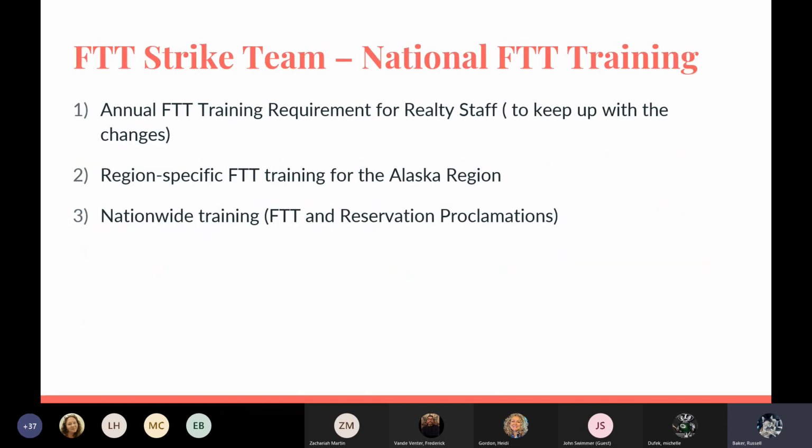Okay, so now what I want to do is talk about another thing that the fee to trust strike team did, and that was national fee to trust training. I can only really remember national fee to trust training happening one time, I believe in 2017. There was a national realty conference and there was fee to trust training then. That's the only time I can remember there actually being national training.